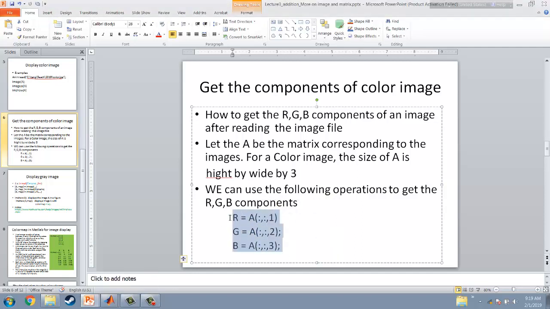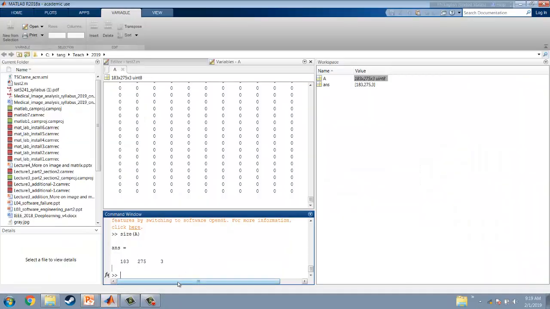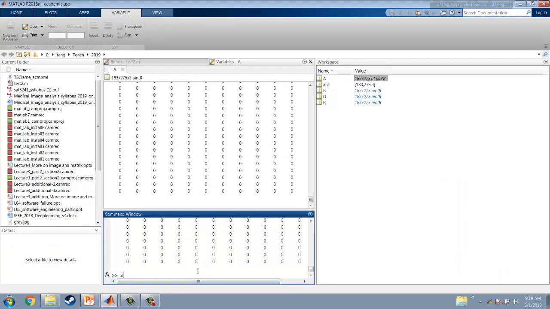You can just directly copy this one to the Windows, then you get the RGB, okay? See? R, the size of R. You can check the size of R. Oh, I'm sorry. See? That's one matrix, okay? There is no 3 here. Also the same for G, and B.